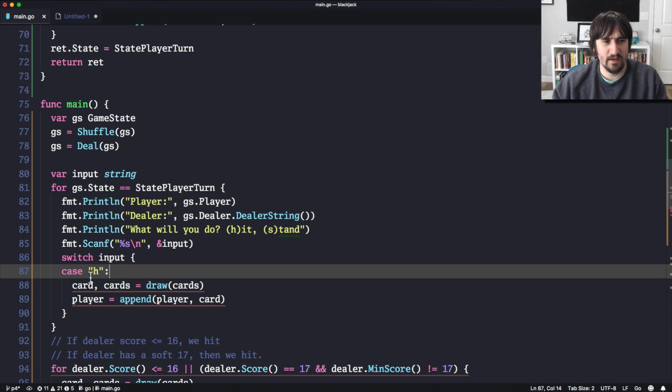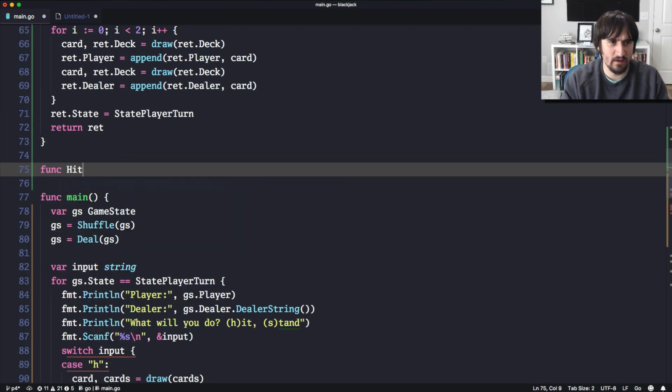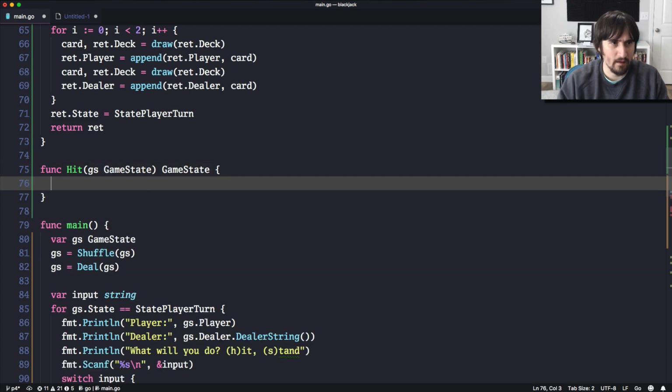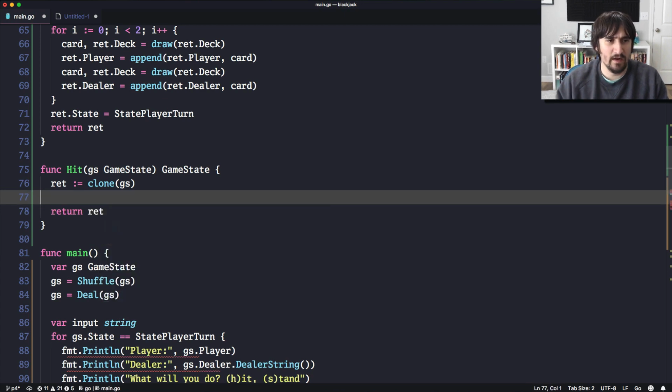So the first thing is this case H. This is the hit case. So let's add a func hit. It's going to take in a game state, and it's going to return a game state. And again, we're going to start off by cloning, and then we're going to eventually return this ret variable. And you'll notice that I use the variable ret a lot for something that I plan on returning. You don't have to do that. It's just sort of a habit that I've gotten into.